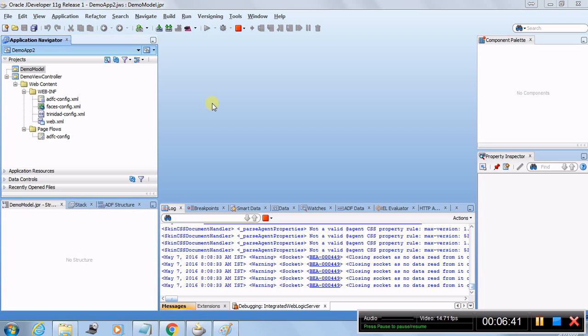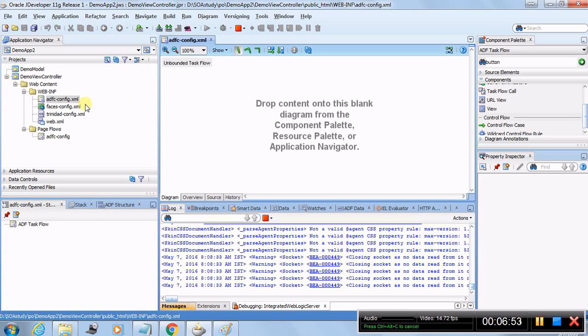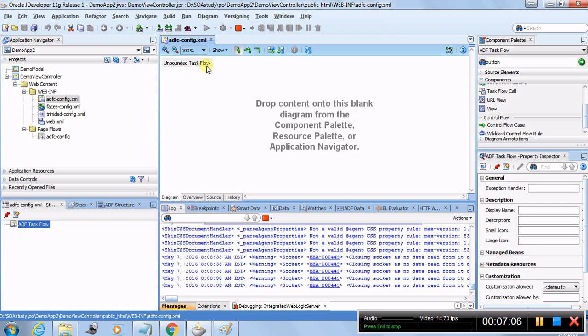So now, our use case is, first we'll design one page and then we'll try to implement some functionalities into it to build a navigation. Okay, so let's first try to create one simple page. For that, I'll open this adfc-config.xml. adfc-config.xml is a file which is created by ADF when you created the application. I have not created this file. Once you open this, it says that this is an unbounded task flow.